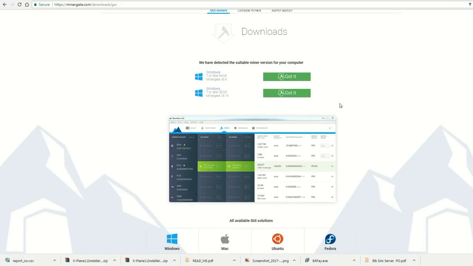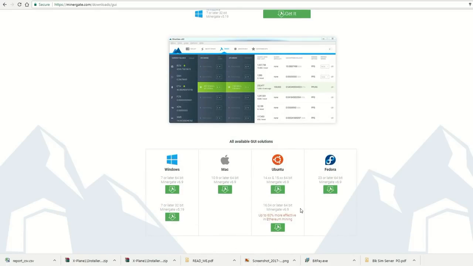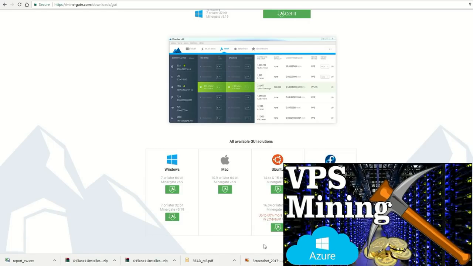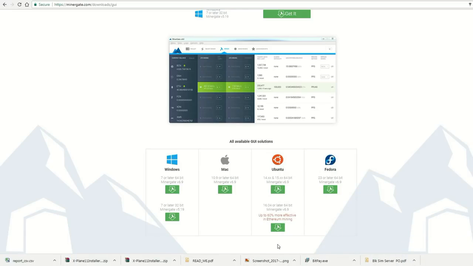There's a Windows version, a Mac version, Linux version. What we're going to focus on today is Linux. The reason why we're going the Linux route is we're going to use a cloud VPS that we're going to get a free trial for to be able to basically mine at no cost. Now, CPU mining is not the most efficient thing, but with a free trial, it definitely is a great way to get started in understanding the mining process.